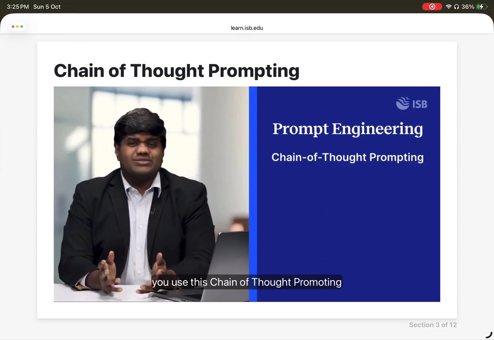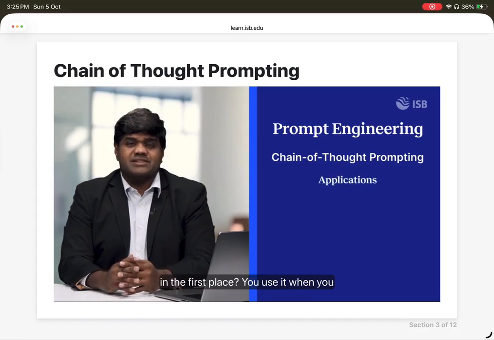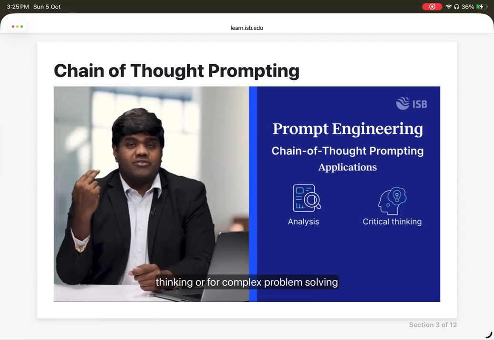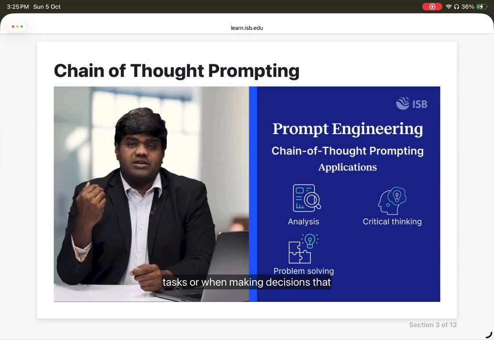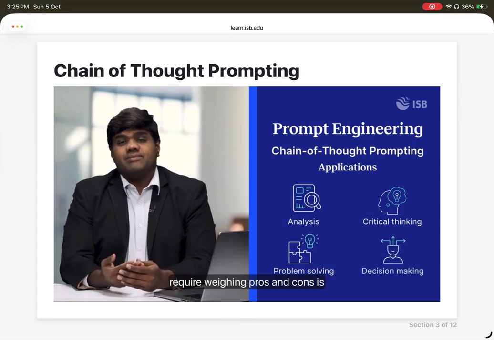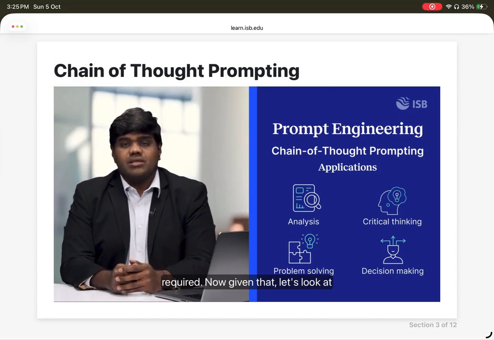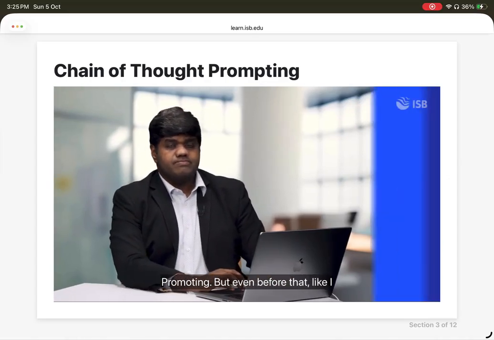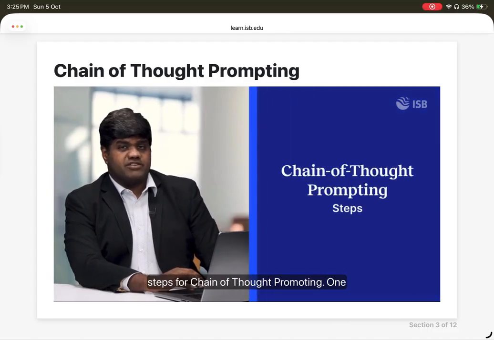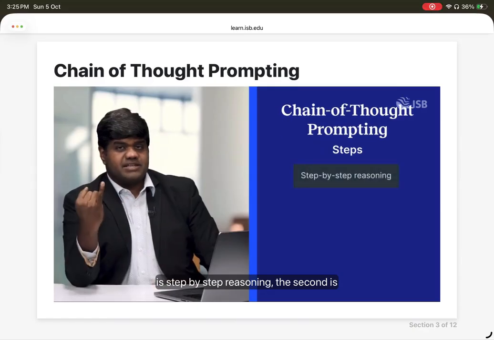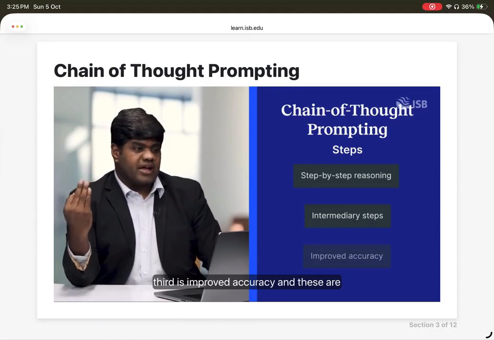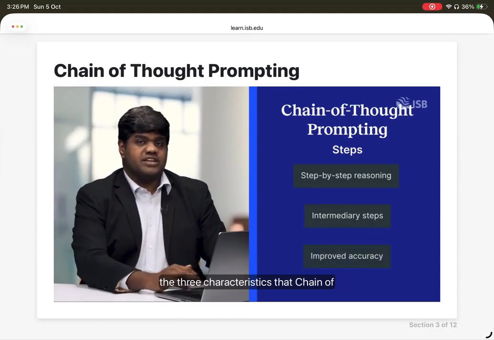So, when do you use chain of thought prompting in the first place? You use it when you need detailed analysis or critical thinking, or for complex problem solving tasks, or when making decisions that require weighing pros and cons. Now, given that, let's look at some examples. But even before that, there are 3 different characteristics of chain of thought prompting. One is step-by-step reasoning. The second is intermediary steps when you need them. And third is improved accuracy. These are the 3 characteristics that chain of thought prompting works with.